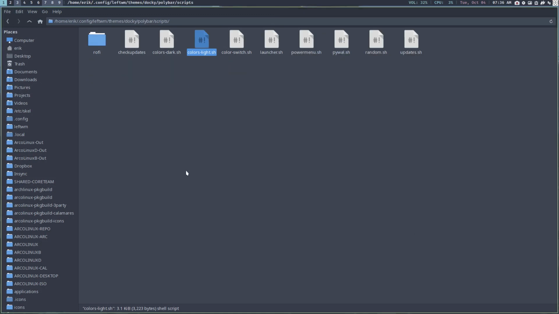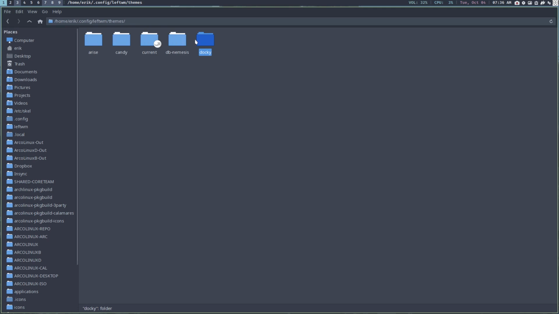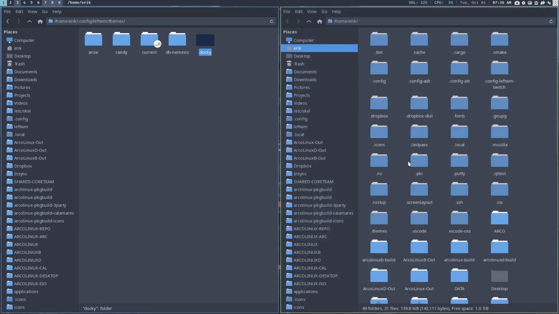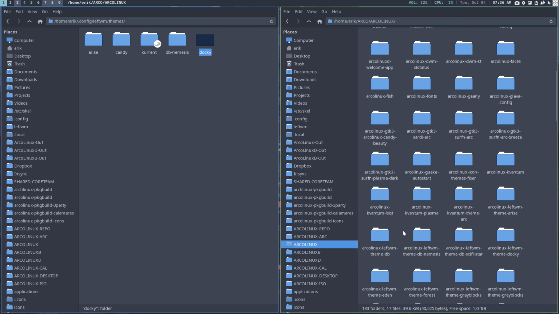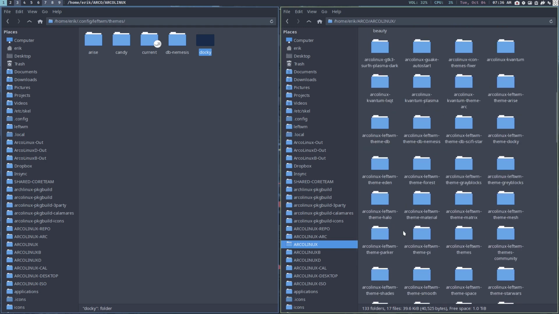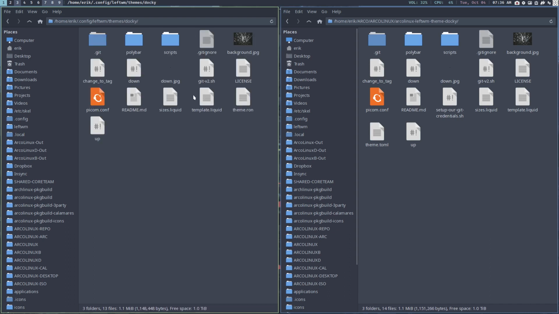Now a little bit of technicality, a little bit of GitHub knowledge here. So this is Doki, okay. Doki is in a certain GitHub, so Leftwm Doki. So this is wrong, this is good, right?